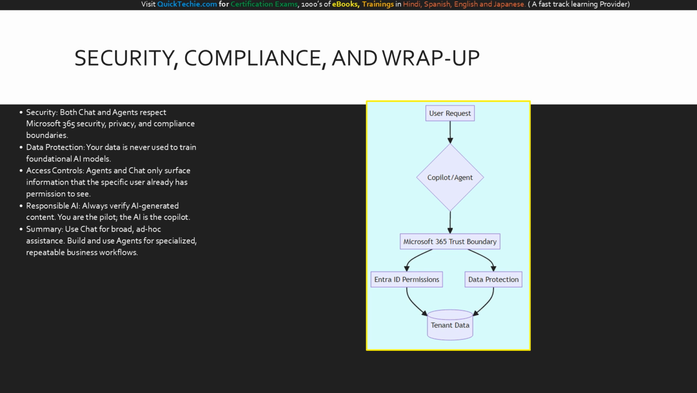Whether you are using the broad Copilot chat or a highly specialized custom agent, you are protected by Microsoft's comprehensive enterprise data protection. The AI respects your existing identity and access management. If you don't have permission to see a SharePoint file, neither Copilot chat nor an agent will be able to read it or summarize it for you. Furthermore, your proprietary business data is never used to train the foundational OpenAI models.